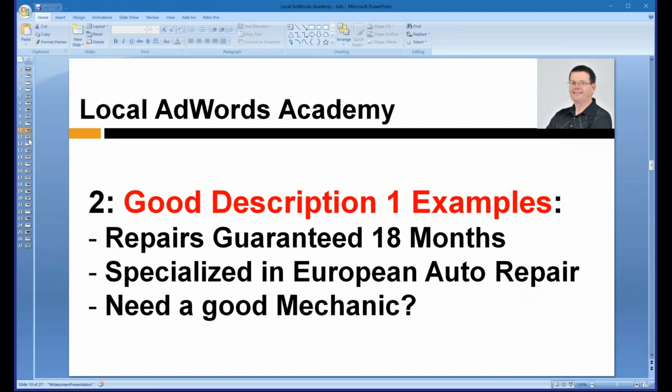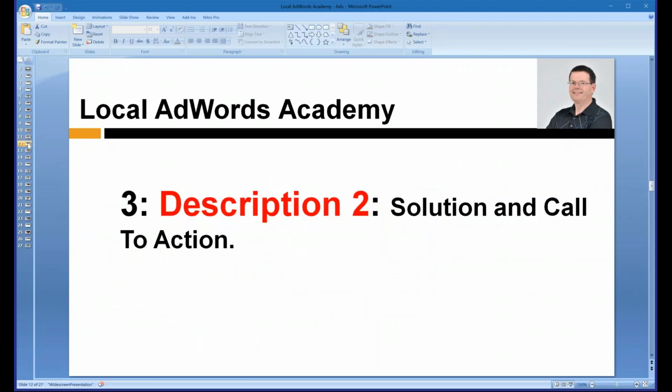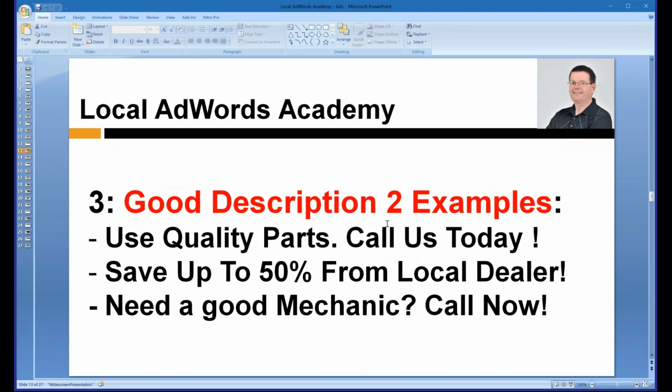And in description line number 2, you confirm what they are looking for. So solution and call to action. Good descriptions are: use quality parts, call us today. So first you were looking for an auto repair and then you confirm what they like to hear. Save up to 50% from the local dealer. Need a good mechanic? Call now. Okay?